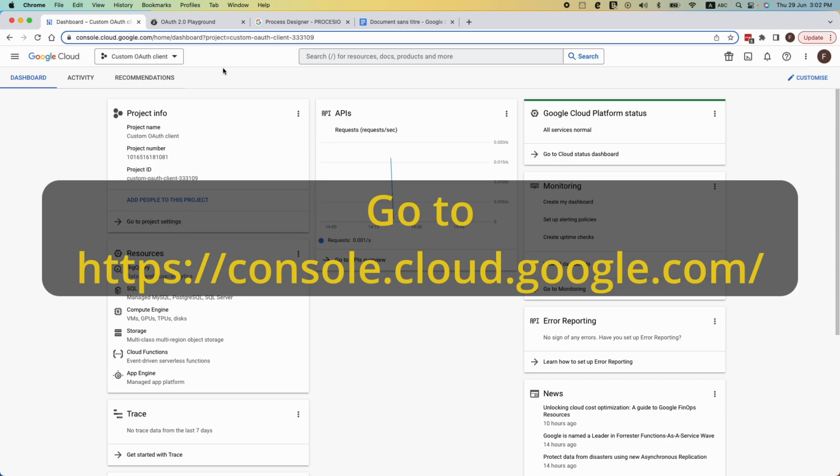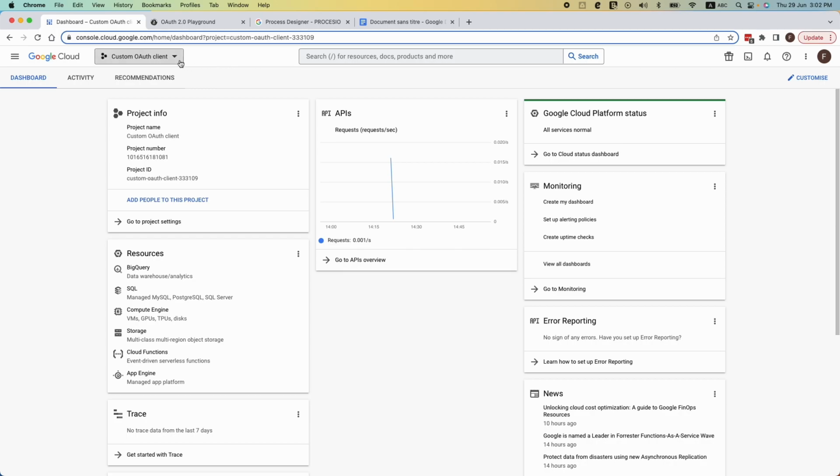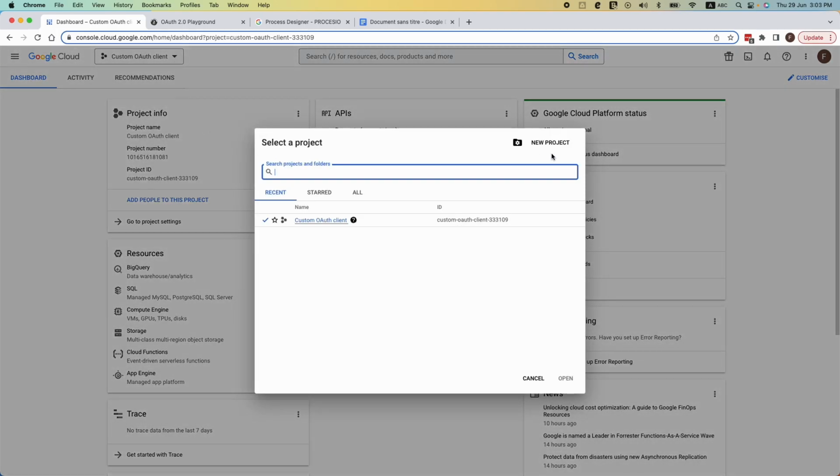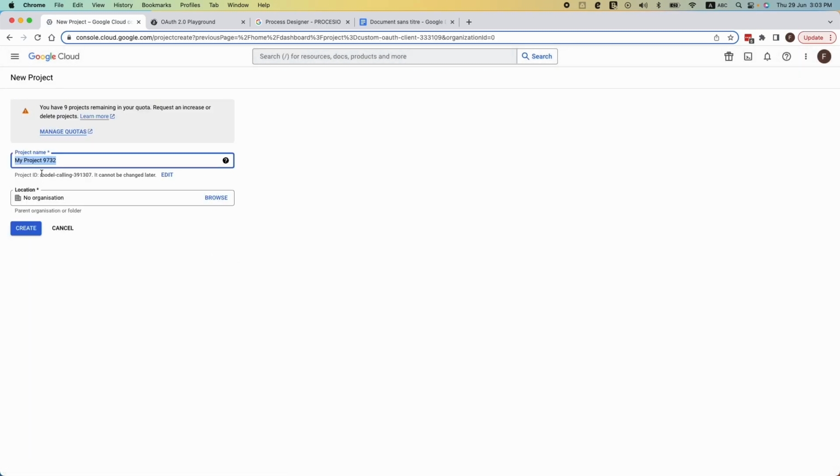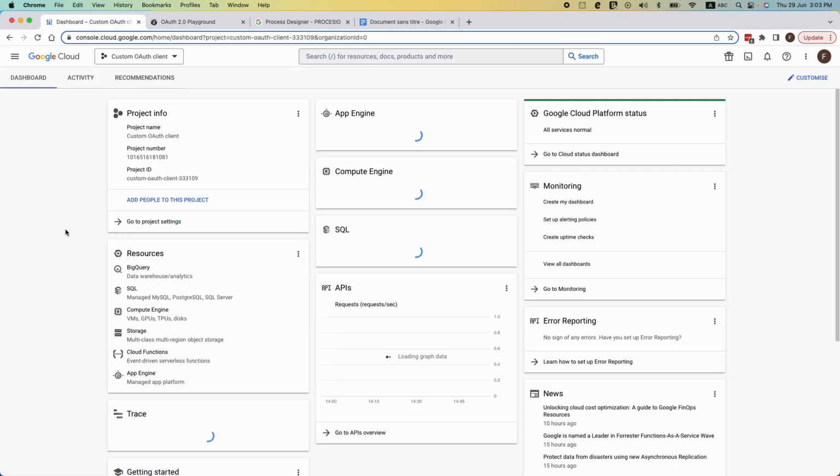Go to the console.cloud.google.com website, and we start by creating a project there. I already have one project which is named the custom OAuth client. If you don't have any existing project, just create a new one by clicking here. It's pretty straightforward, nothing much to do, so I'll let you do that on your own.